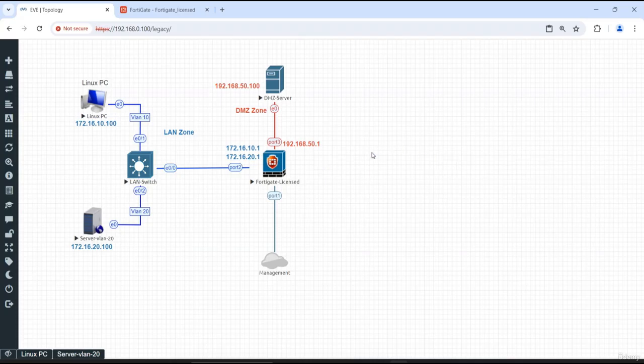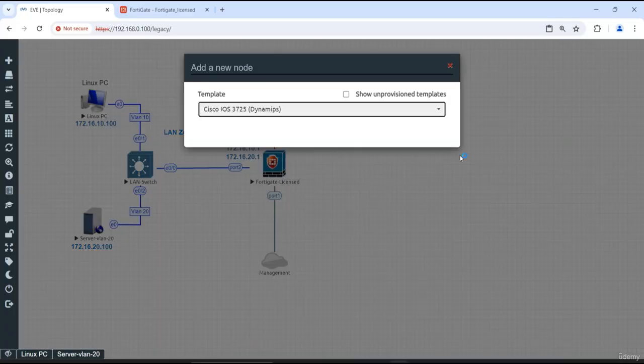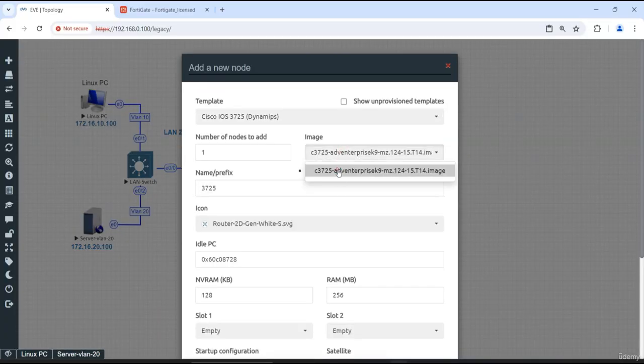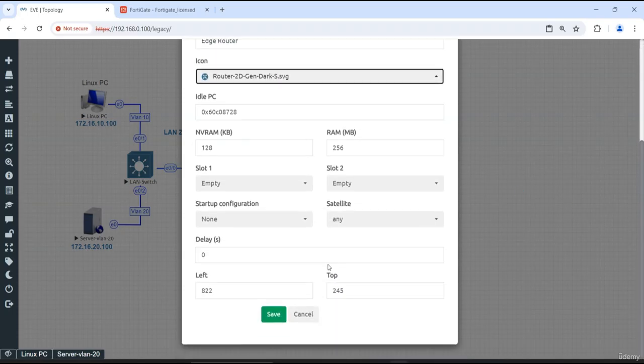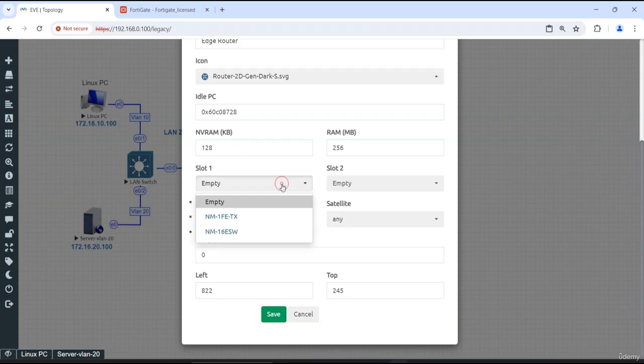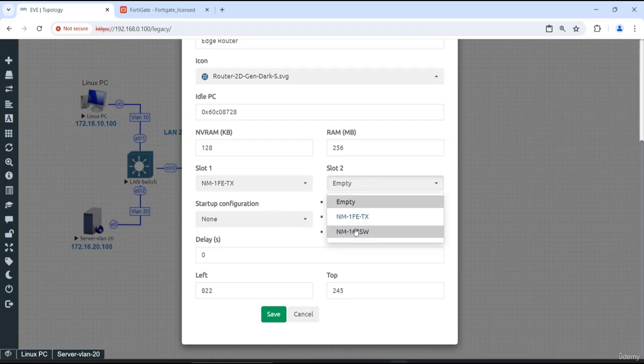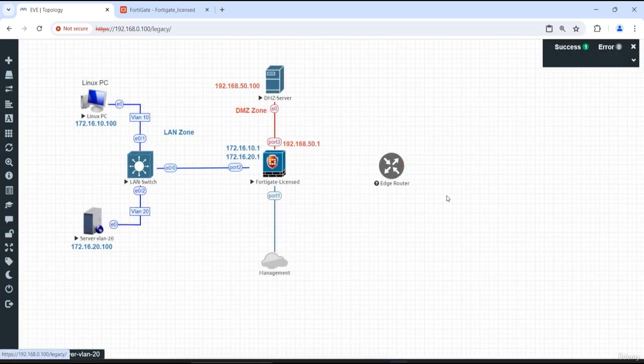Let me put one more router here and consider it as an edge router, and from the edge router, let me connect to the internet. In order to do so, let me add a node here, a Cisco router. I'll just go with the 3725 router. I'll name it edge router, and maybe we can put this icon. The slot is empty. Save it.